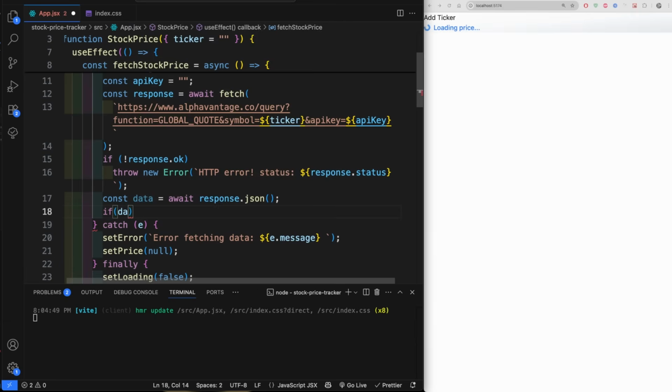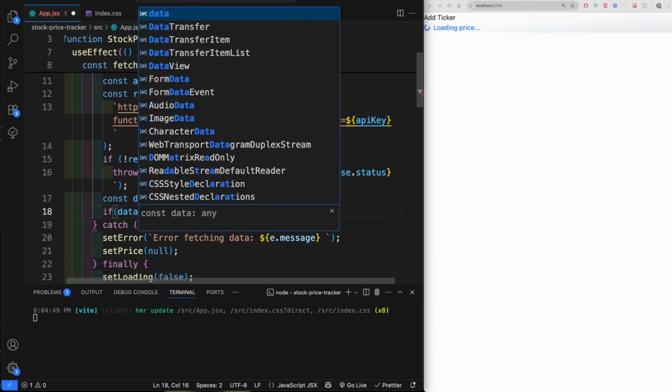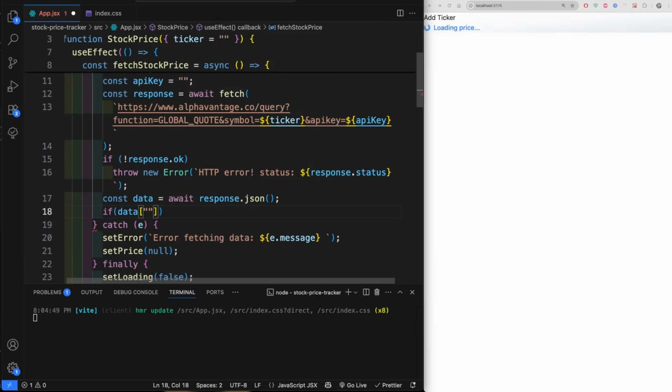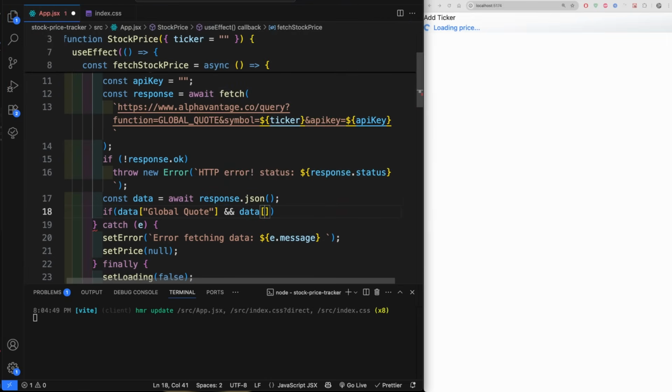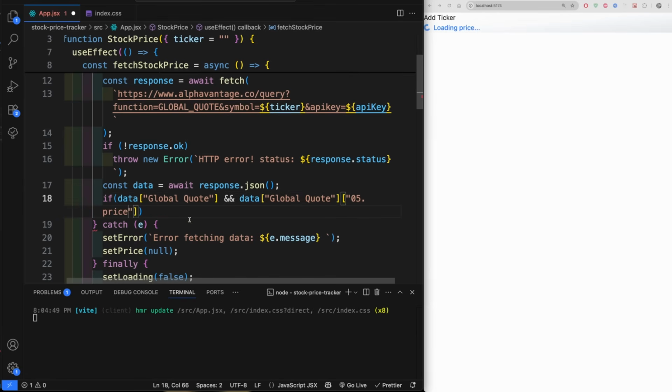So if data exists, parentheses, open and close, double quotation marks, global quote, and data, open and close square brackets again, the global quote, and once again, open and close square brackets, open and close double quotation marks, 05. price, and I'm going to show you this in a couple of minutes.